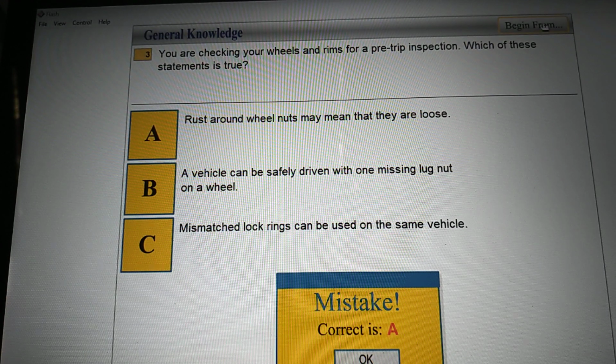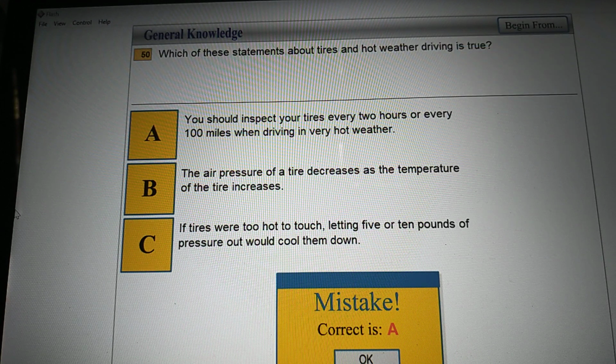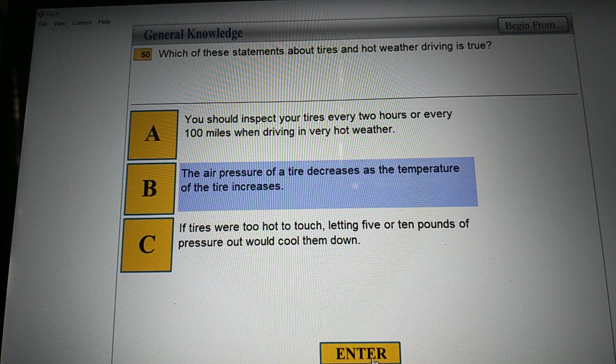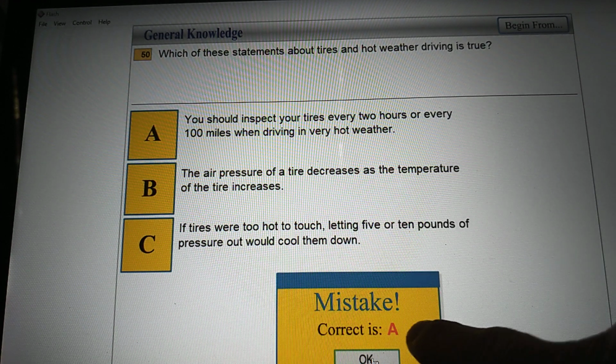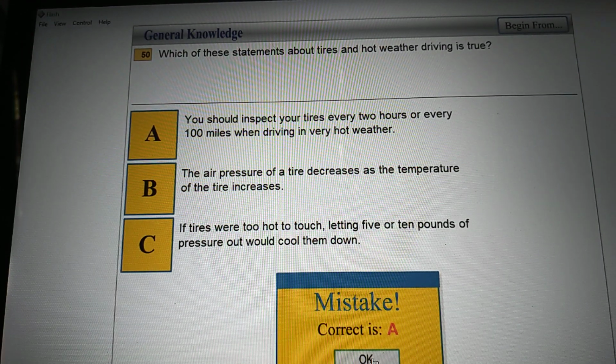Here on the top right, where it says begin from, you can select, let's say you want to start from question number 50. You can jump if you practice the first 50 questions. It's the same story. You select, and that's how you practice. It's showing you which one is correct, so you can learn. This is the easiest way to get your permit, I guarantee you. I got my permit using these tests.